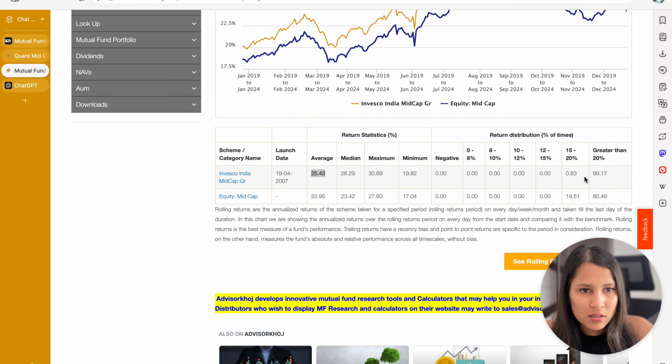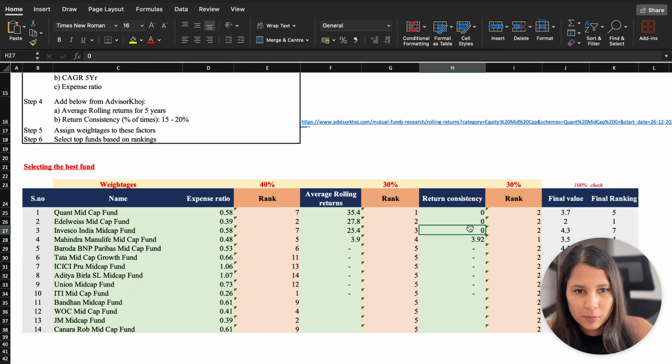What was the return distribution? It is 0.83. Okay, perfect. So we will paste over here. So you will do this for all these 14 funds.